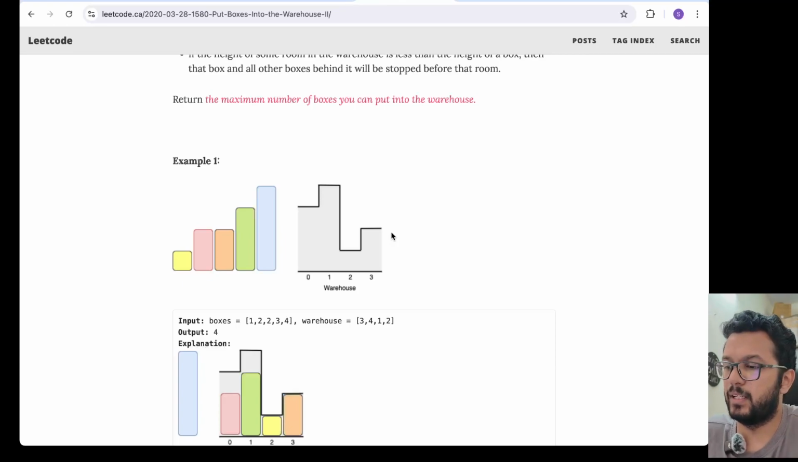Then you start from the smallest box and the smallest warehouse. If you are able to insert that box into the warehouse, you just insert it and go to the next box and warehouse. But if you're not able to insert it, you go to the next warehouse to see whether you can insert that first box into it. Because if you're not able to insert the current box into that warehouse, you won't be able to insert any boxes on the right in that warehouse, because your boxes array would be sorted, right?